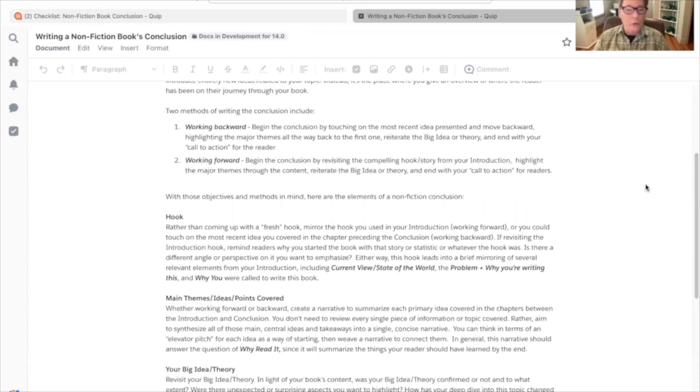But you could also choose working forward, where you begin the conclusion by revisiting the compelling hook or story from your introduction, then highlight the major themes throughout the content, again reiterating the big idea or theory, and once again ending with the call to action for readers.